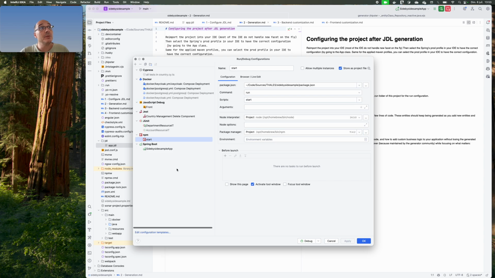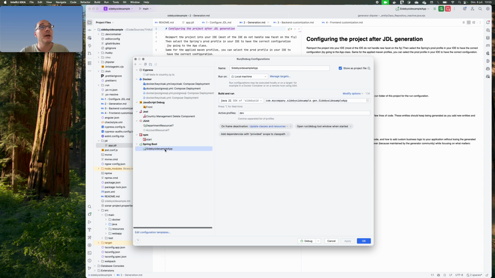NPM also has been configured in order to have auto-refresh whenever I change any front-end file. And on the backend side, same approach with the Spring Boot launch configuration, which will update the backend every time I compile, so I can live code and see the result in a second.